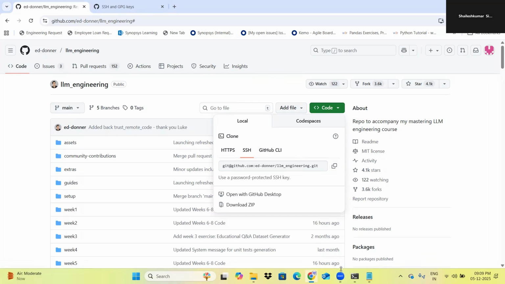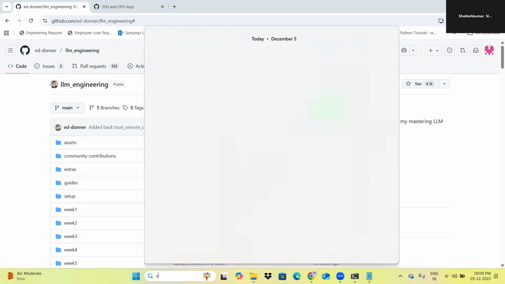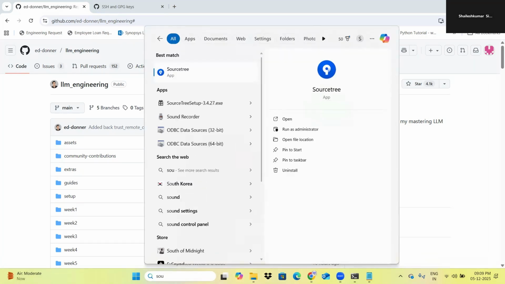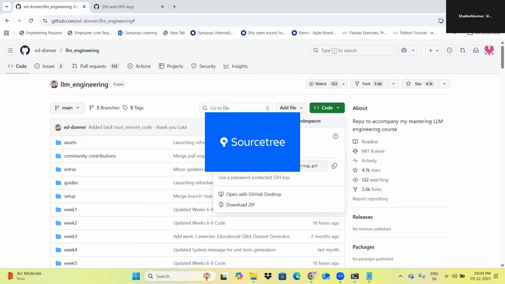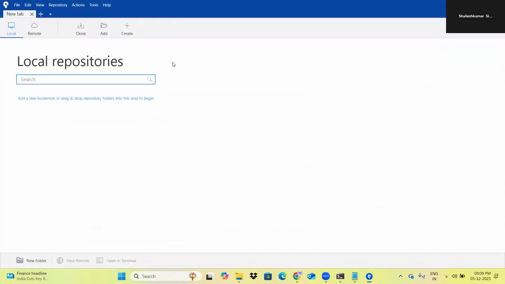Yeah, that is okay. Now the other thing is we have to set up our Source Tree. That is the most important thing, and that is very easy. So you have to just open Source Tree. It takes time to open, initially, when you load it the first time. Yeah, so you can see this is how your Source Tree initially looks.